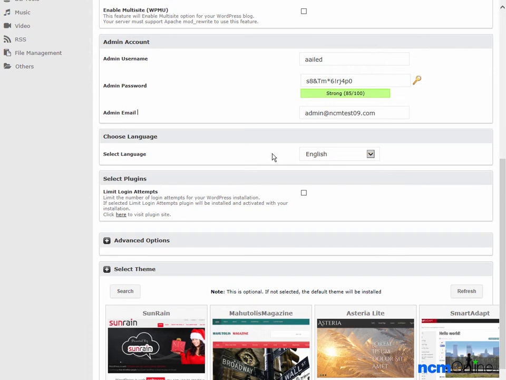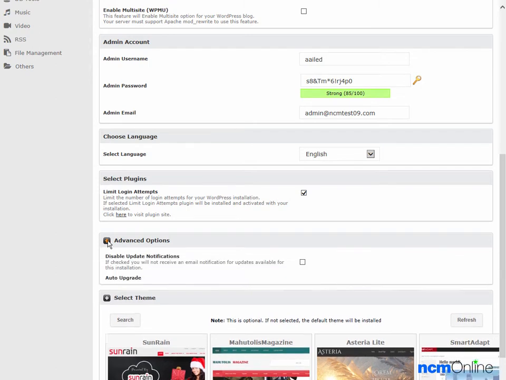Select language. We'll leave the default here, English. Limit login attempts. This is an excellent plugin I highly recommend as it helps to thwart hackers. So we'll check that box. Next, we'll take a look at the advanced options.